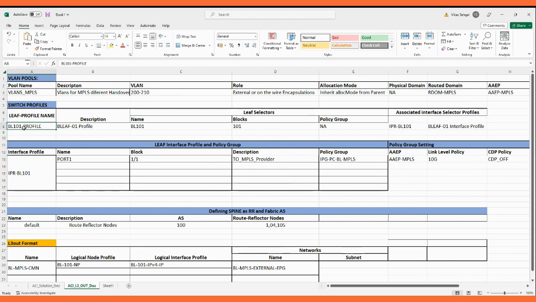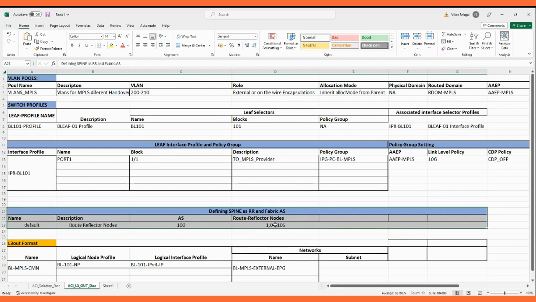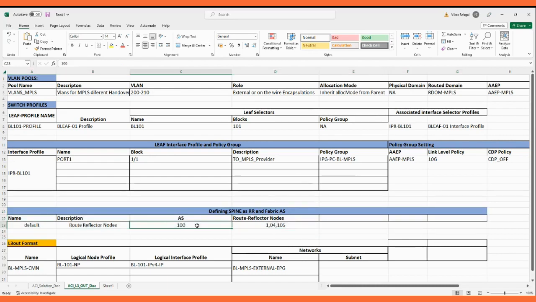This is the leaf profile name we'll put. In the leaf profile, we'll assign the leaf selector, which will select the leaf, and under that we'll call the IPG which we have created here. All these things will be done under Fabric, in the Fabric Access Policies side. This part we have already configured, where we are defining spine as a route reflector. So spine nodes 104 and 105 will act as route reflectors for the ACI fabric, and the ACI BGP AS will be 100.